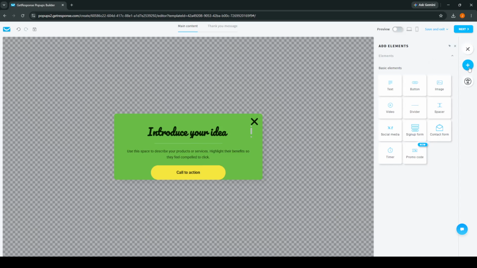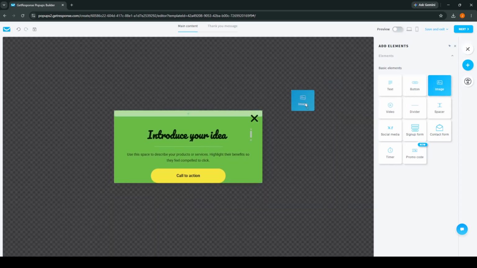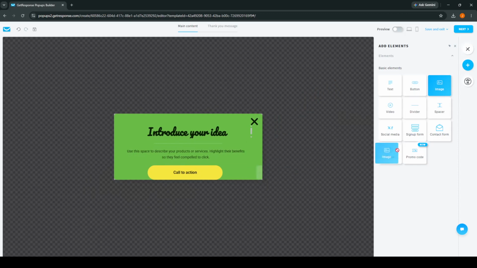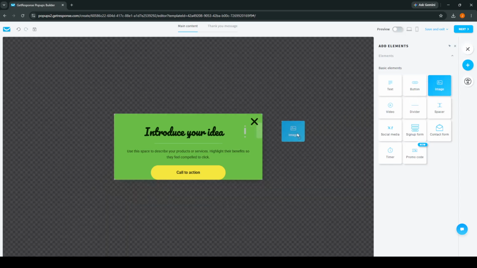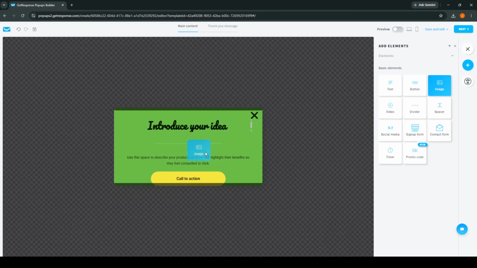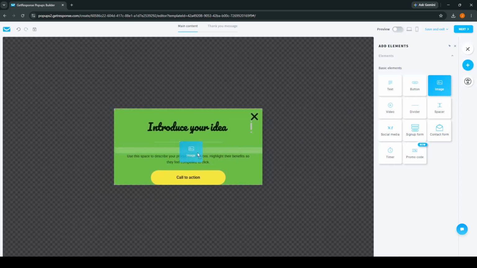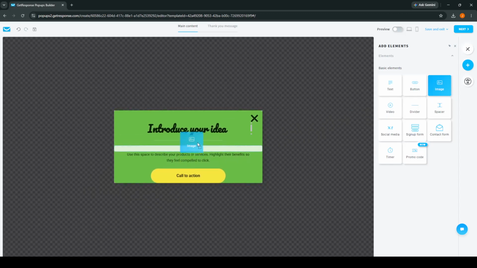Now, focus on the element library and find the image block option. Click on Image. Then, instead of just clicking, you will drag the image block from the right layout panel. This is important because the drag action is what places the block into your layout. As you drag, pay attention to the cursor and the highlighted areas in the editor, since those visual cues help you position the image correctly.